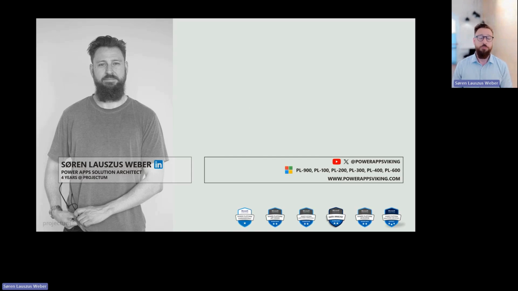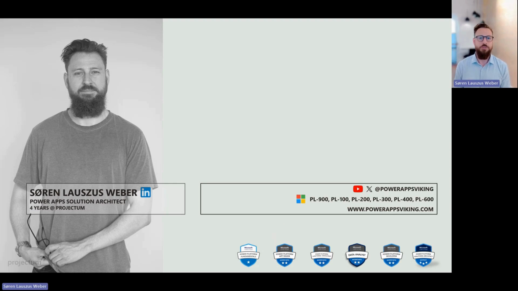A little bit about myself before we get started. My name is Søren. I've been working with Projektum for about four years. I'm a Power App solution architect. Besides that, I also work as a technical lead within Projektum to make sure that we have our own internal framework for best practice, and I'm also responsible for keeping an eye on the Power Platform Center of Excellence at Projektum.